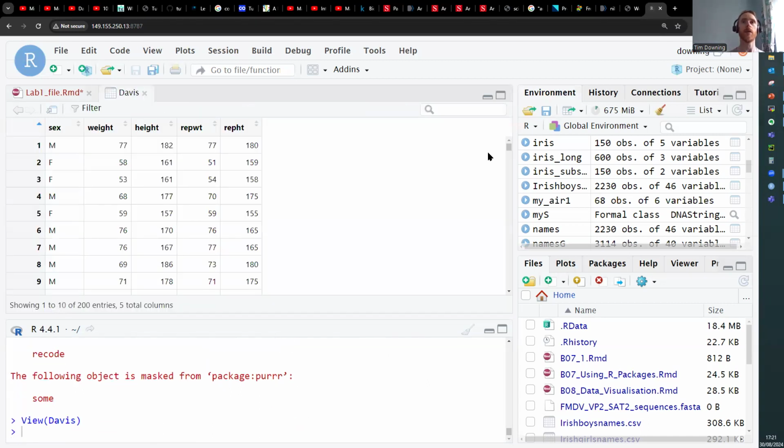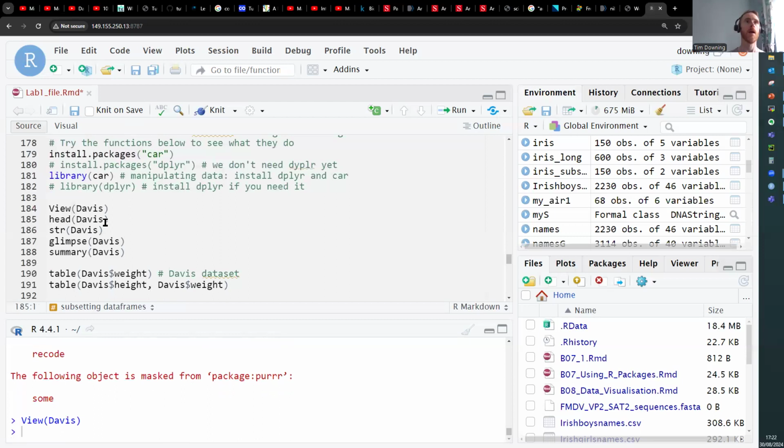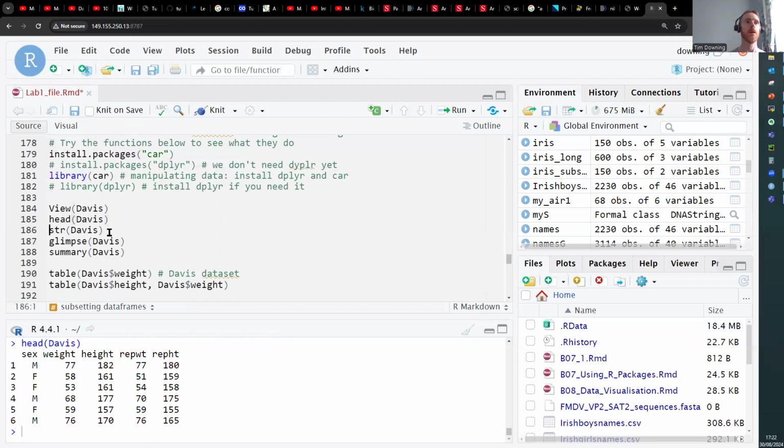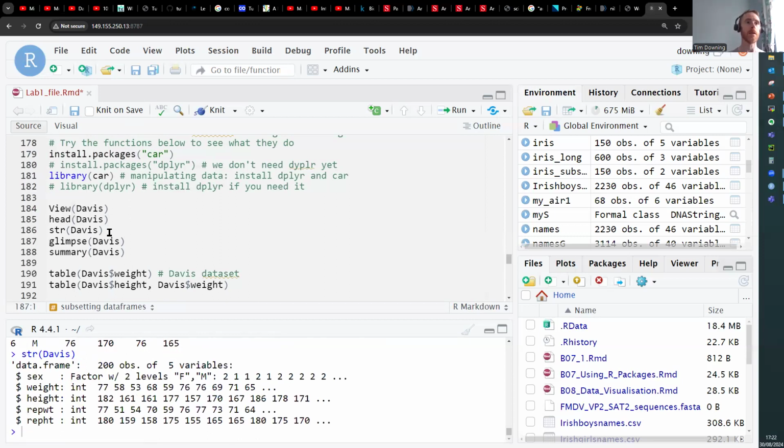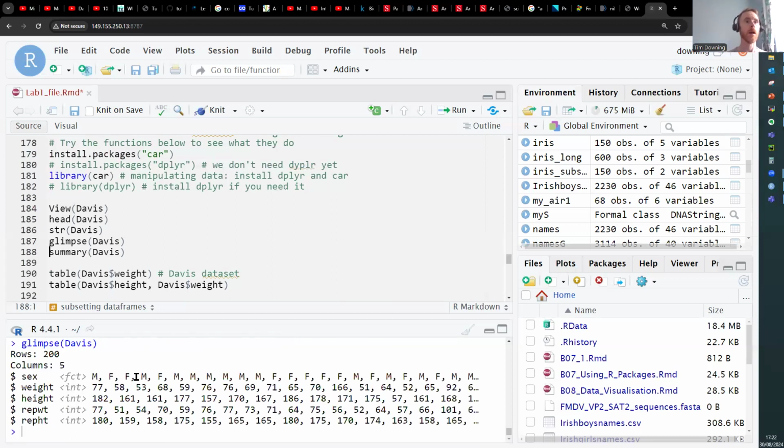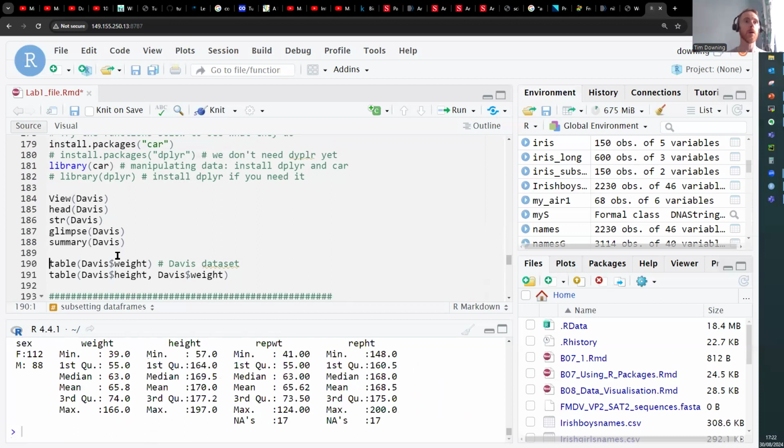That contains a more real data set: 200 entries, with reported heights and weights, as well as the heights and weights themselves. We get a head of Davis, and a glimpse of Davis, sorry, the structure of Davis. You can see there we have sex as a factor, and integers for the heights and weights. Glimpse is also useful to find out what the data looks like. Summary also, because you can see the heights and weights and the variation that we have inside that data set.